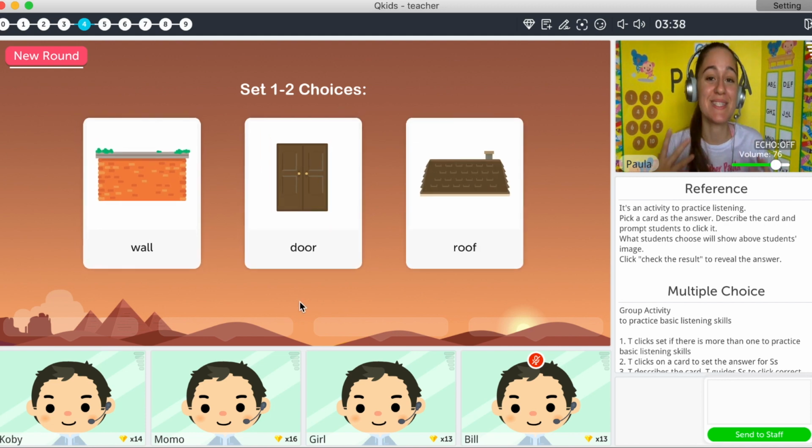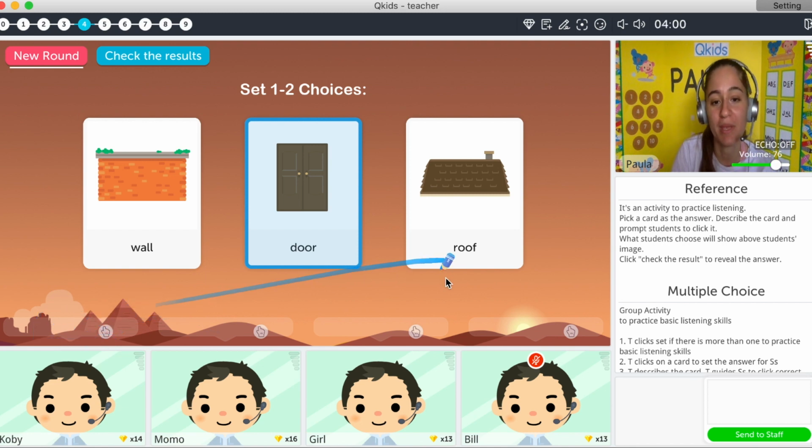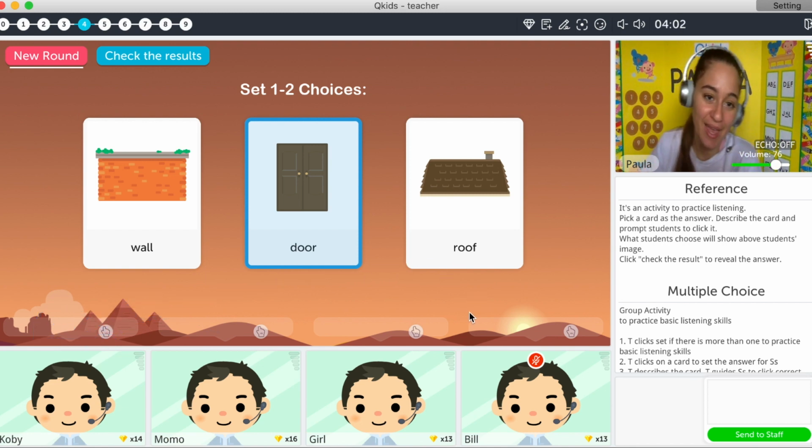Multiple choice. Now this is a listening game. So you're going to say the word, and you're going to click on the one that you want them to click. And once you've said the word, hopefully they will also say it. So you'd be like, door. They'll say door. Good. And once they've answered, there will be a check mark down here in green, or the actual word will be here to let you know that they have answered.